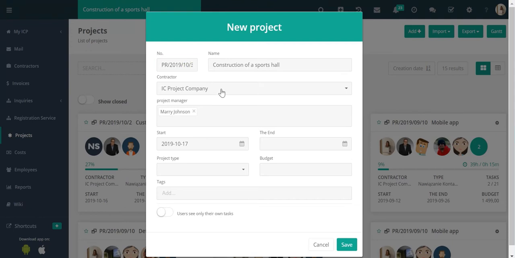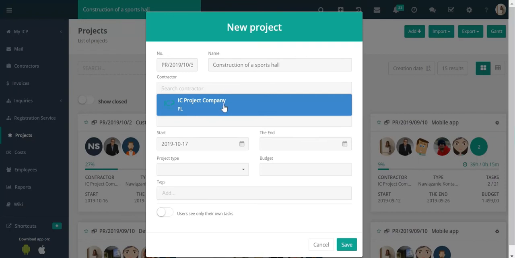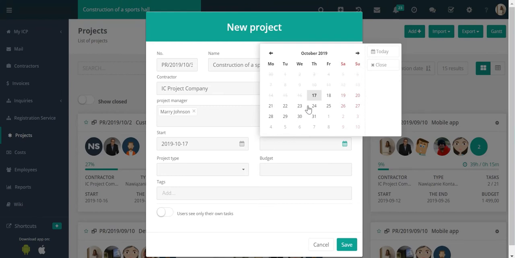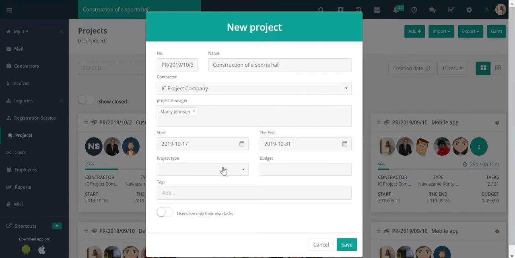We have to add a constructor to each project and select at least one project manager. Then select the start and the end date of the project. The project type text field is not obligatory, and its options can be managed in the system settings.